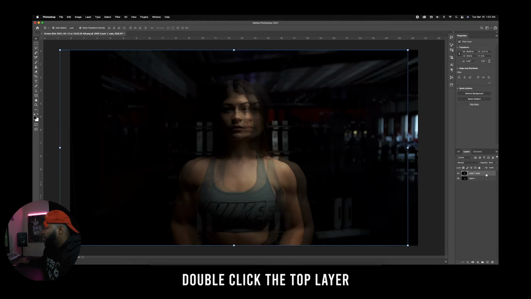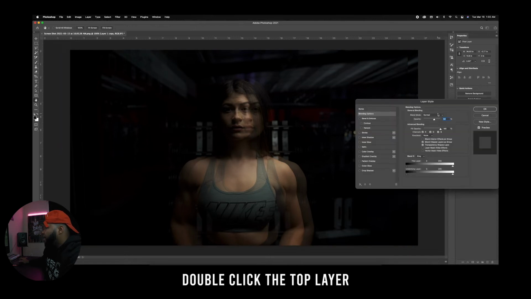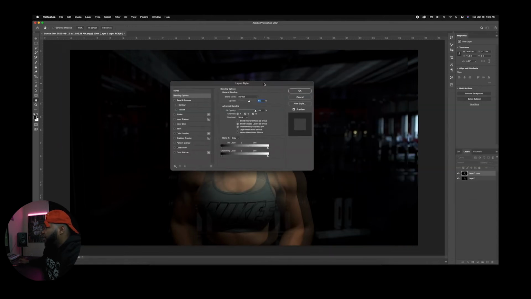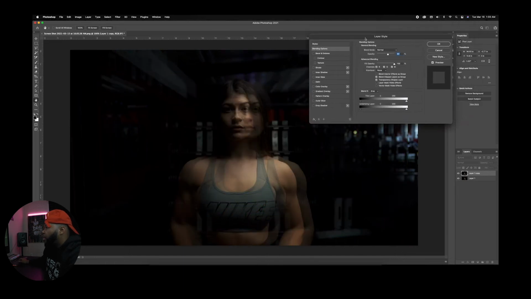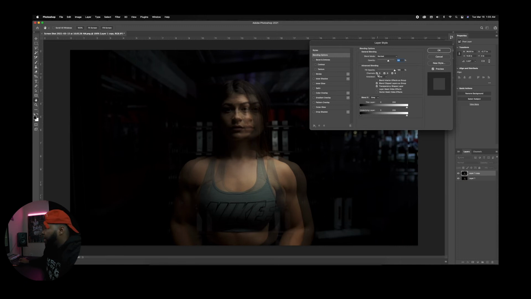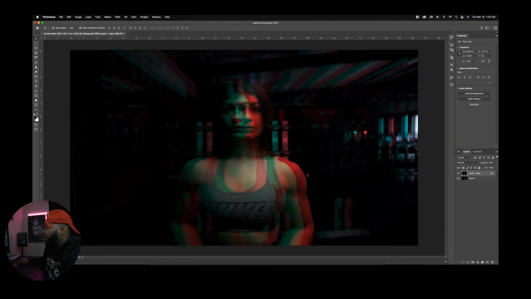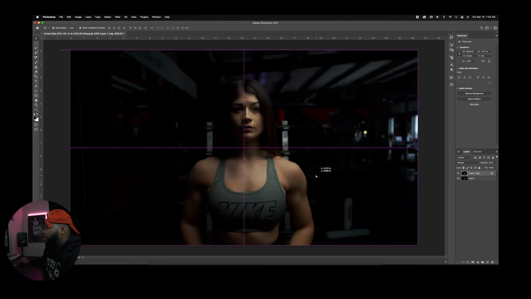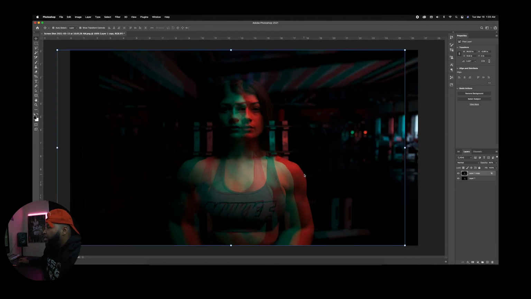Then let's go ahead and double click the top layer. And if you're looking, you see you have channels. So you have R, G, and B channels. You can play with them. So what we're going to do is click the R channel, which is for red, and turn it off. And of course you can click and move. You already see that effect taking place.